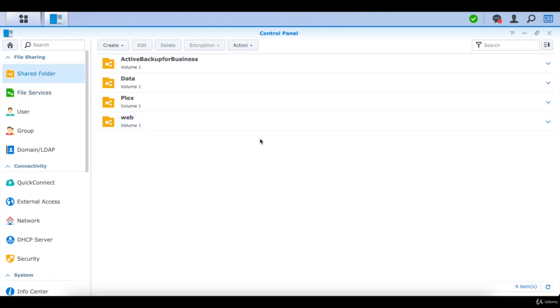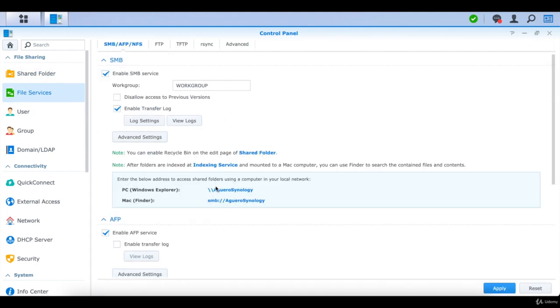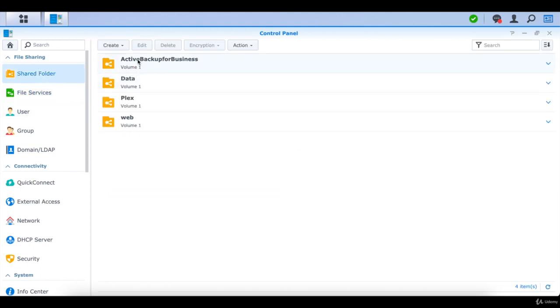So within shared folder, I've already created some shared folders in here, right? So these are just some volumes that I've created. And this is essentially what's going to be accessible when I type in \\Synology. I should see a list of these 4 if it's been set up that way. So for example, let's look at data. I'm going to select data and I'm going to click on edit.